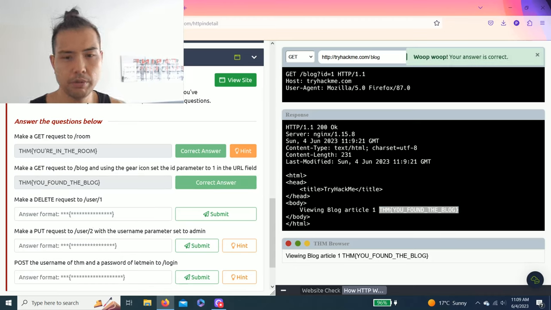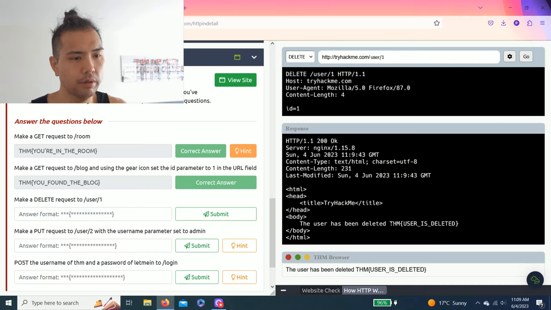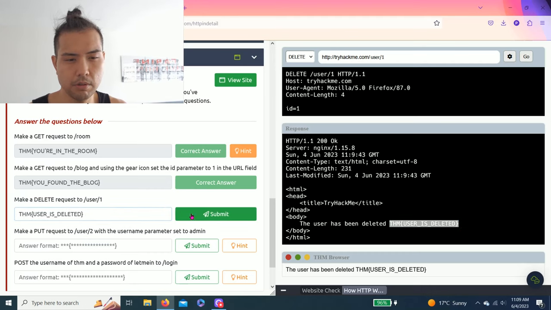Make a DELETE request to user 1. So change it to delete, user 1. All right, go. All right, and the user's deleted, copy and paste, submit.